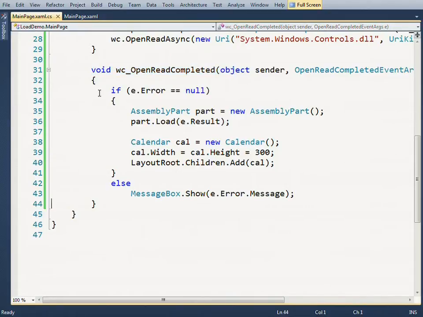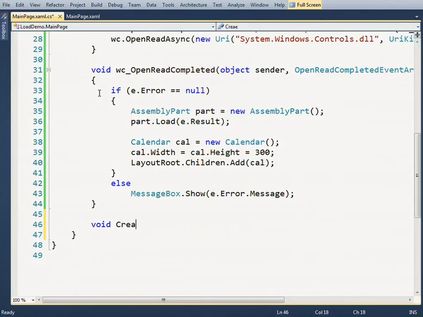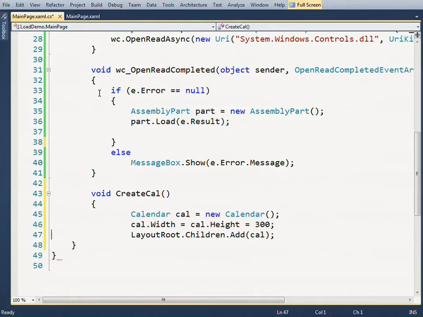So what we're going to do is create a little helper method here. We'll just have it return void, and we'll call it CreateCal. What I'll do is simply move this code right here that creates the calendar control down into this method. Then we'll call CreateCal right here. Do you see what I've done? Because CreateCal returns void, not Calendar, now the JIT compiler is going to be fine with that method, so it's going to give me a chance to execute the code that loads the assembly into the app domain.